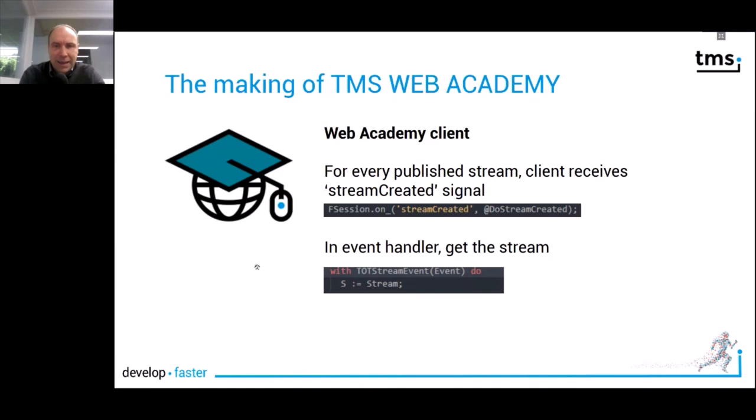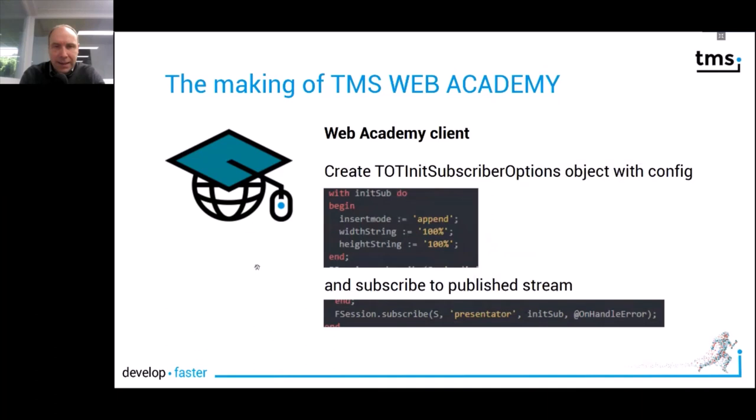And at that moment, the client will get the details of that stream and will be able to subscribe to that stream. So here you see the registration for the signal when the stream is created, and you see the code that is executed when the doStreamCreated method is called. And when you receive this notification that the stream is available, you can subscribe to it as a client. And to perform that subscribe, you have the class OTInitSubscriberOptions that allows you to set a couple of options for a subscription to this specific stream.